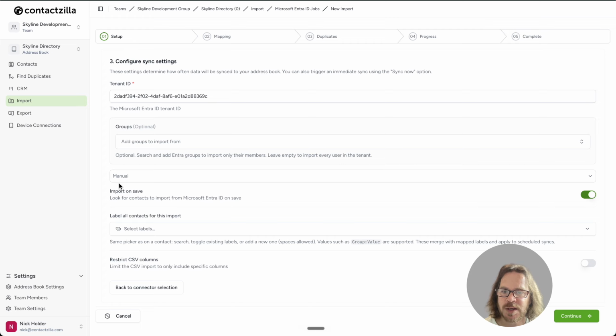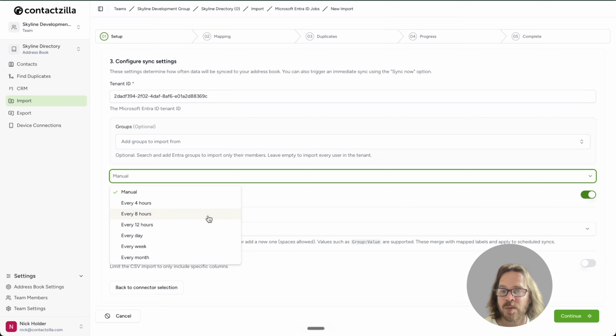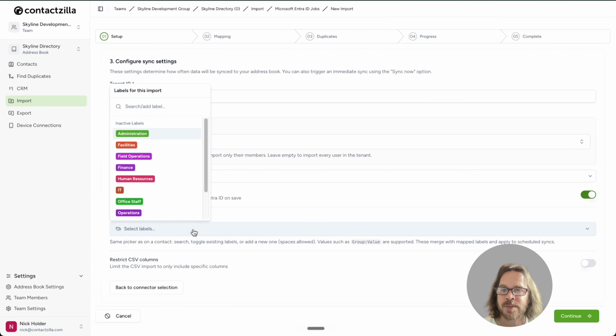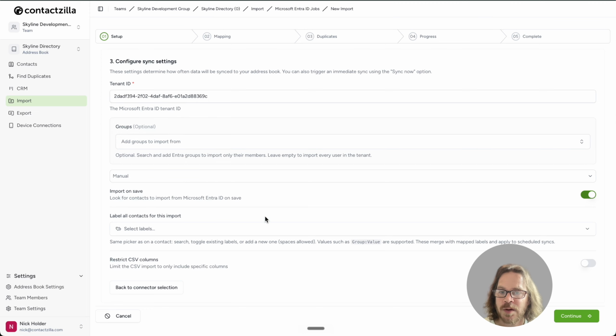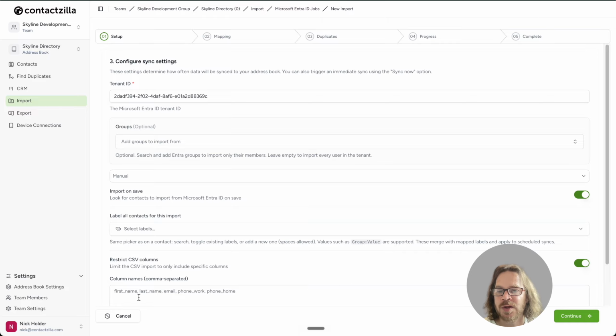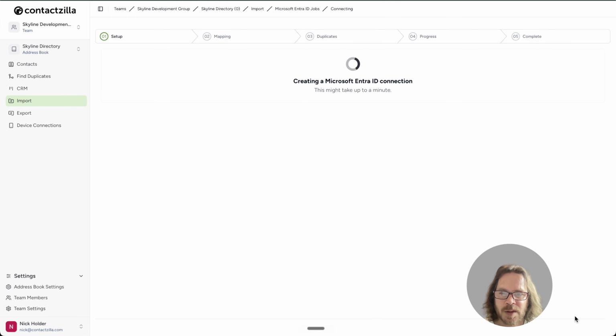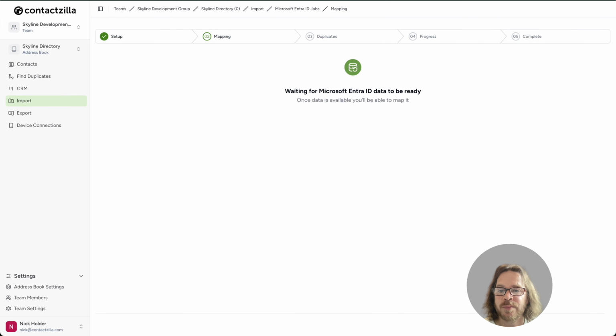I'll leave this sync interval on manual for now, so that I can choose when I'm going to sync, but once everything is set up, you can choose an interval here to automate it. If you're bringing in contacts from multiple tenants into the same address book, you have the option to label all the contacts on this import, and you can restrict CSV columns here to only bring in the ones that you actually want to map. So I'll click continue, and in the background, Contactzilla is connecting with Entra and will bring us to the mapping screen.